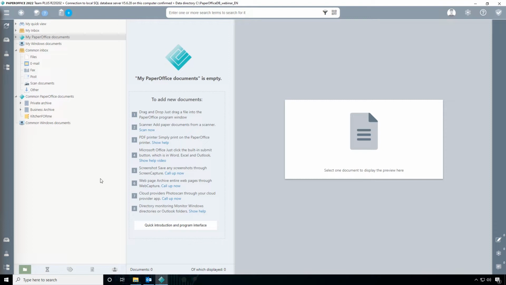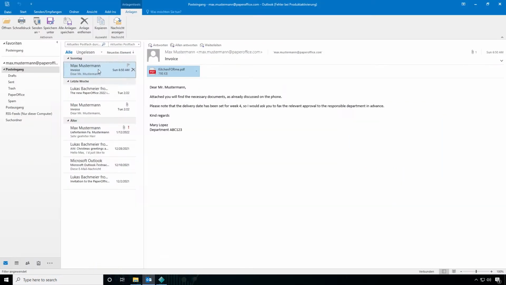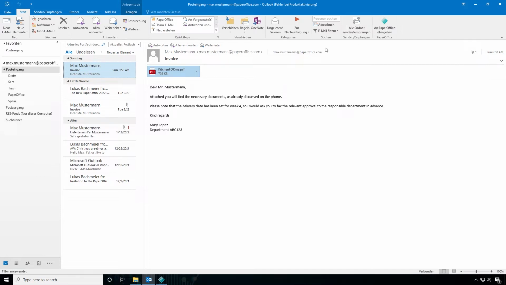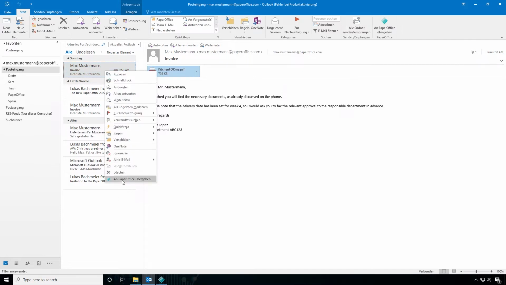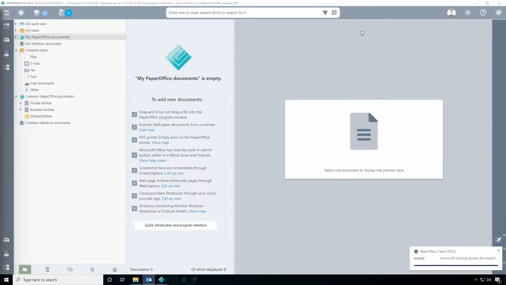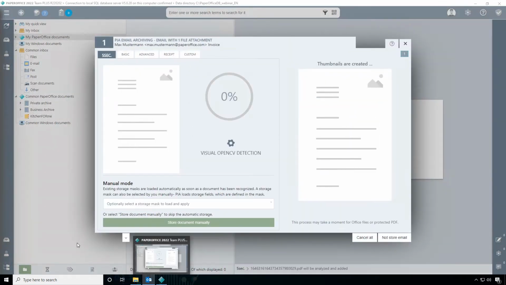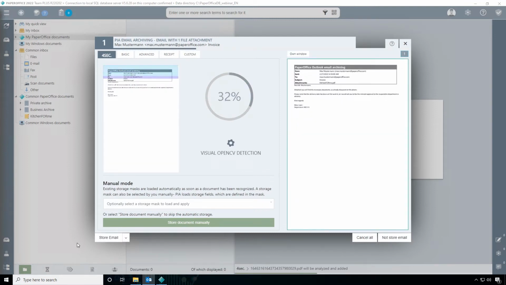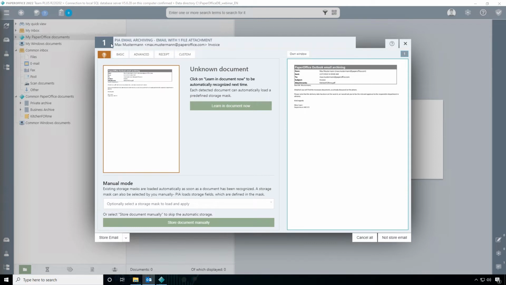Then let's get started. First option is to select any email in your Outlook and then click on the button Transfer to PaperOffice. The transfer is also done via the context menu here. The email is immediately transferred to PaperOffice, and the display with the PIA storage dialog opens. As you can see, the email content is shown first, and this number 1 up here on the left means that there's another file in the queue. In our case, this is the email attachment.